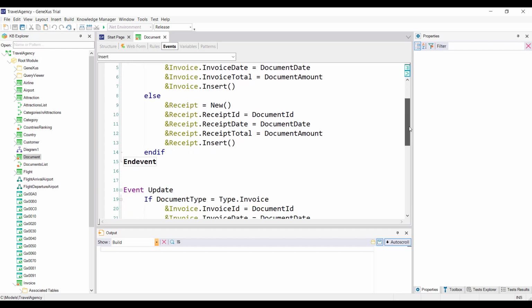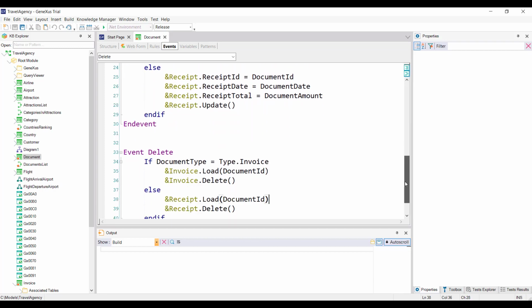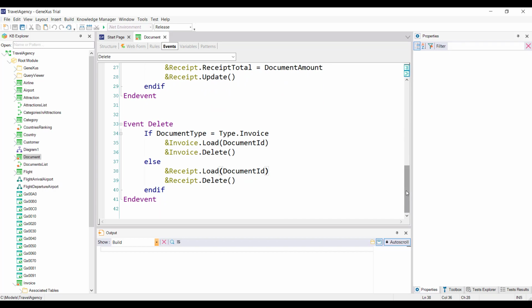Now let's see how to code the update event. Since we don't know which field was changed by the user, we assign all the values and apply the update method to the business component variable. Finally, the delete event to remove the record from either the invoice or the receipt as appropriate, applying the delete method to the business component variable.